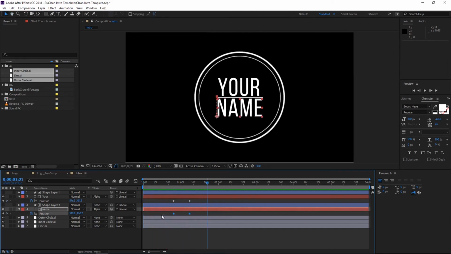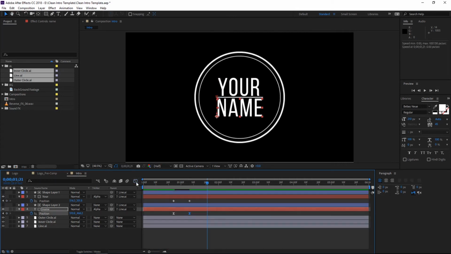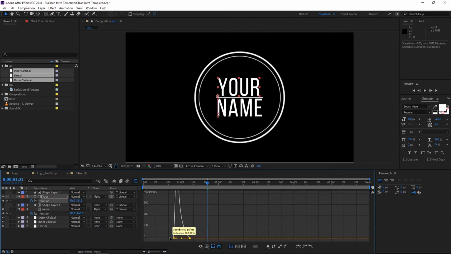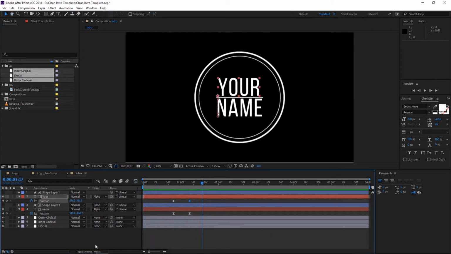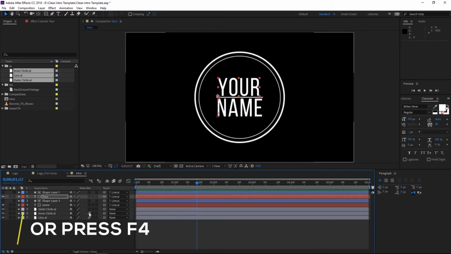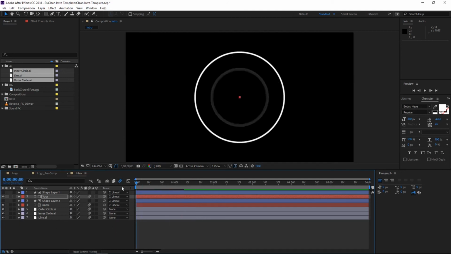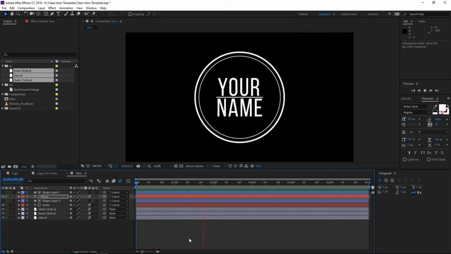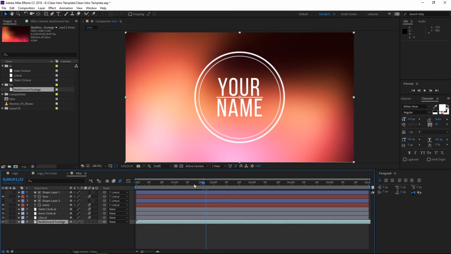So let's select our keyframes, hit F9 on the keyboard and do our same old thing. Again, select the keyframes, hit F9, go to graph editor and drag it towards left. So now we have our animation. Only thing left is to toggle the switches, enable motion blur for our layers, and let's have a look. Now let's add our background footage, and here we have our animation.